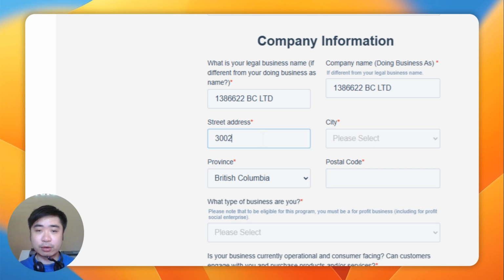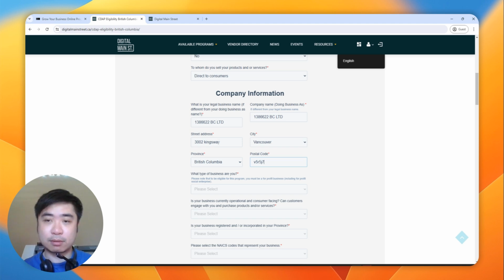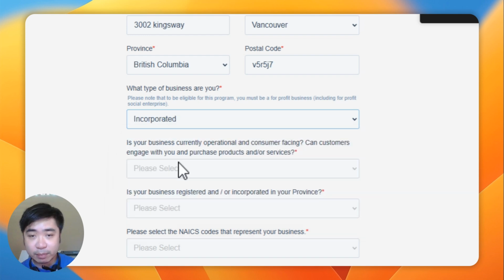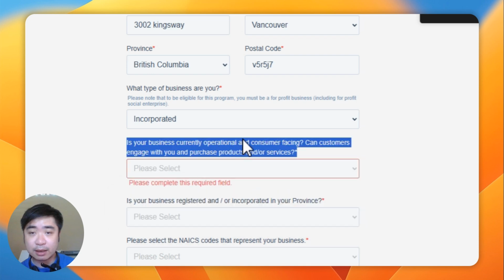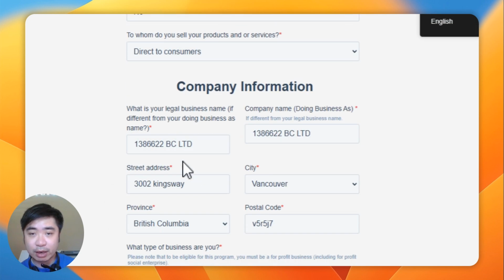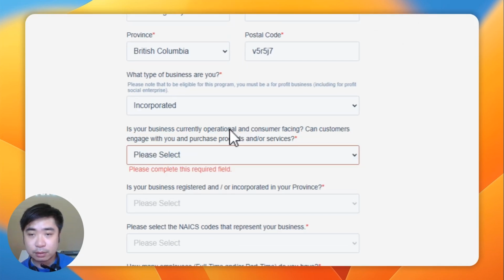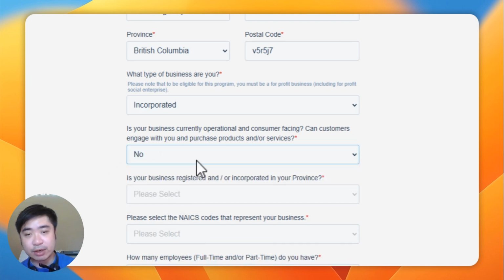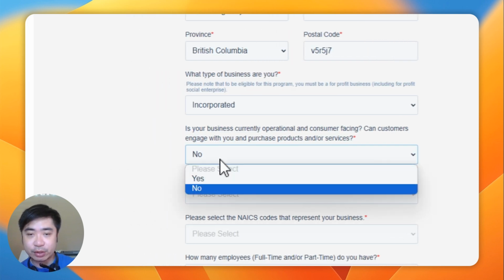Okay, so you just enter your address. Right now I'm just filling this out as if I'm incorporated. The consumer facing question is again asking a similar question to the top. Is it direct to consumer or business? Even if you say no, it's fine, but they will call you and ask, are you planning to sell it to consumers? And the answer you tell them is yes.